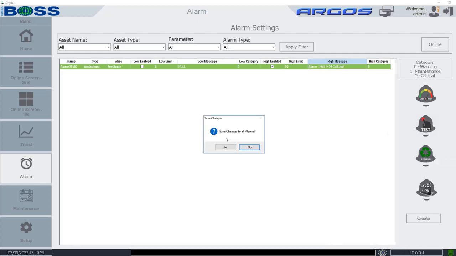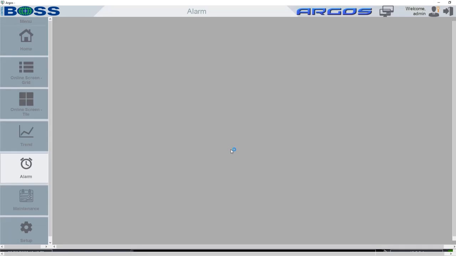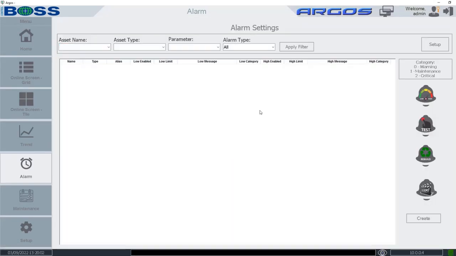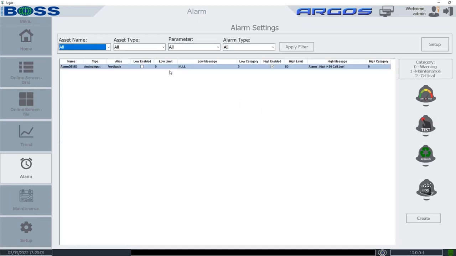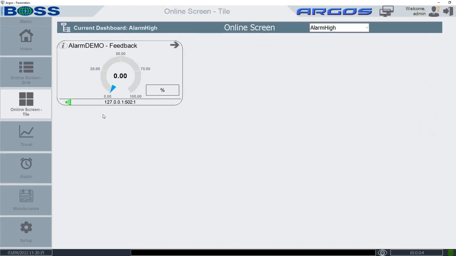Then we go to our rebuild button, hit yes. And what the system has now done is added that alarm to the Argos server. So now, once it reloads, you'll see that we have a configured alarm, high enabled, the limit is 50, and then there's the message. So we're going to go back to our tile dashboard.